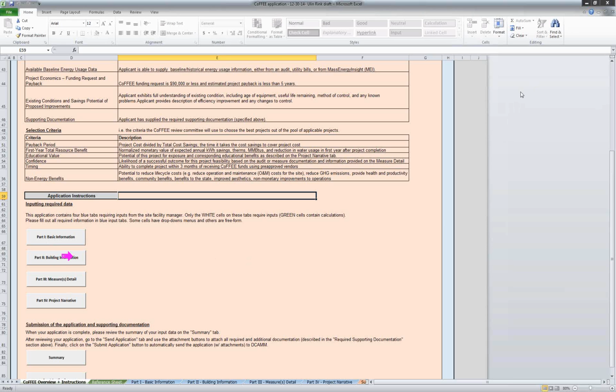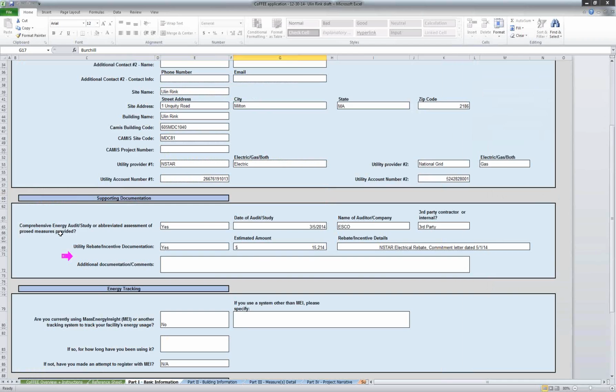I don't know where that is. Bring it to any page.